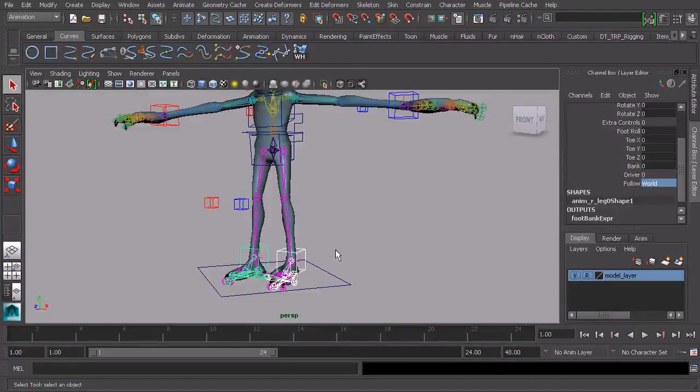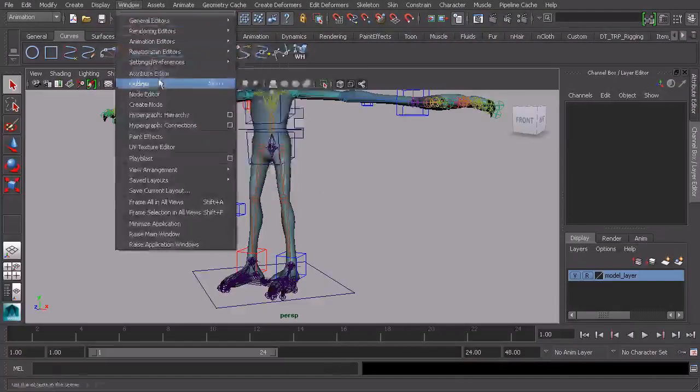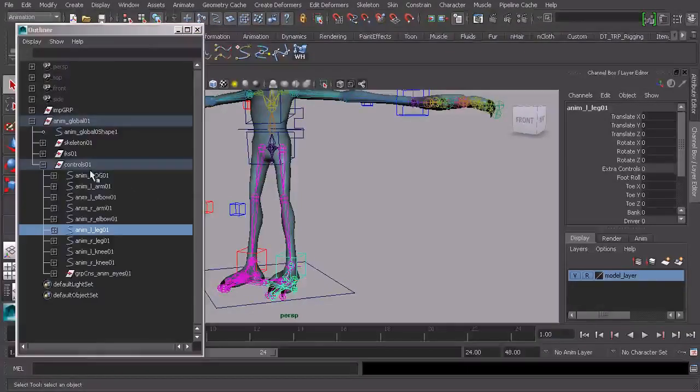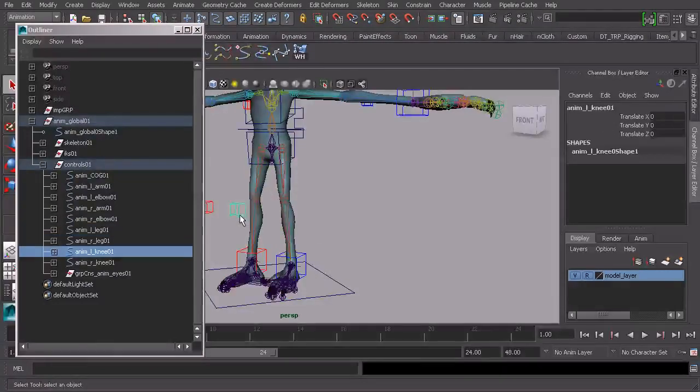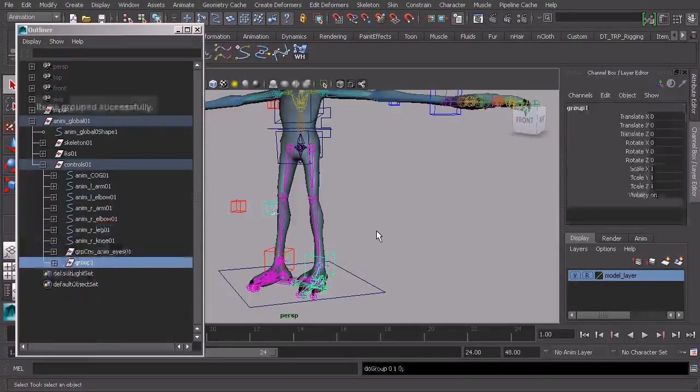Alright, great. So now it's time to create our groups. Let's go ahead and open up our outliner. We'll select the left leg control, and press the F key to find it. Now we don't only want to group our leg control, we also want to grab the knee control as well and add that to the group. Otherwise, as the pelvis starts to move, and as it starts to control this leg, the knee's going to stay behind. So with the knee selected and our leg control selected, we'll press Control G.